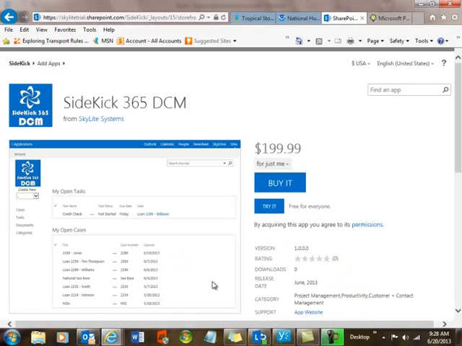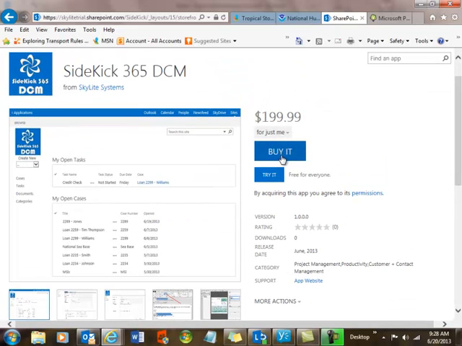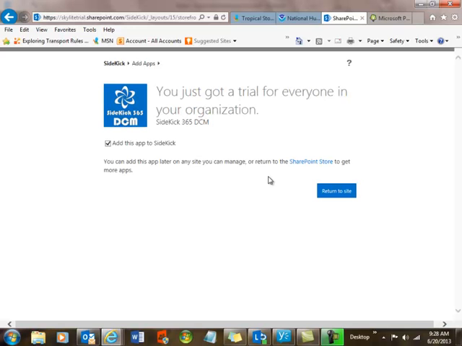Now when I do that, I have the option to see more information about the app, which I have here. And I said, yep, this is the one I want. So rather than buy it today, I'm going to go ahead and try it. So I just select Try. And what it'll do is it'll install it into the tenant for me, and then it'll make it available so I can install it into the site. So it's just doing that now.